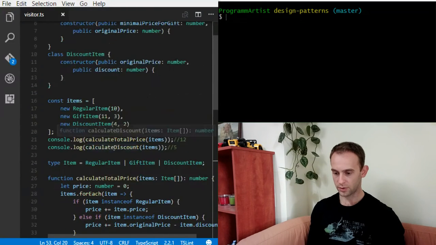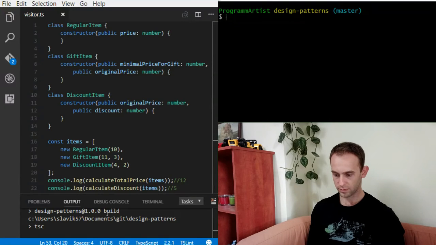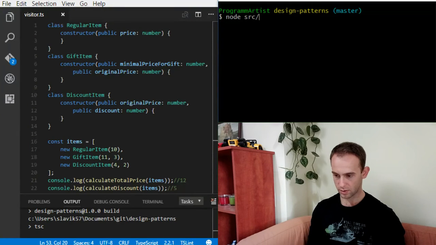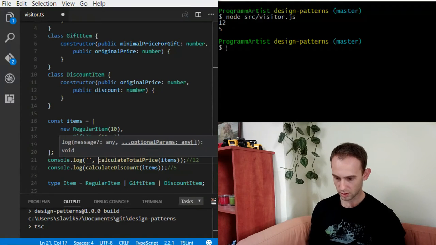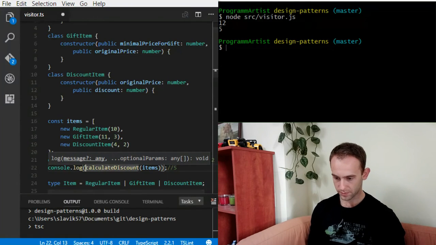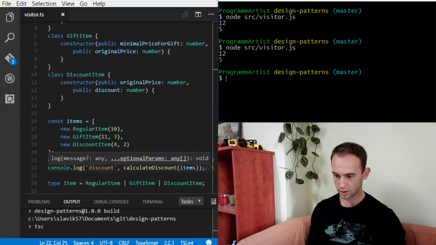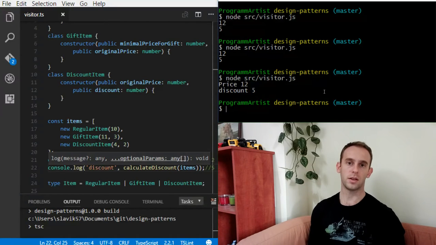Now, after doing this, let's compile it and run it. Okay, and the output is what I expected here. So let's just make it more clear. Price, discount, build it again, and run it again. Okay, and now the price and the discount is as expected.